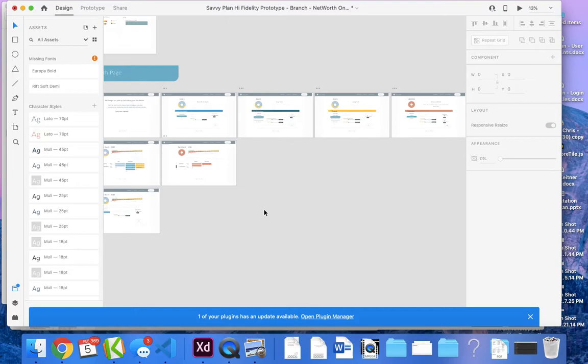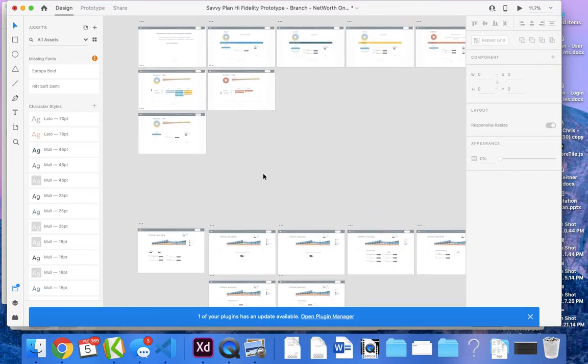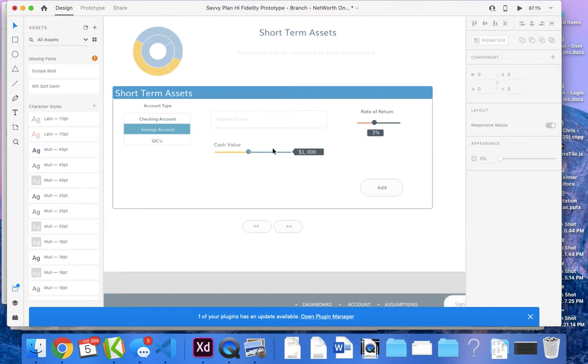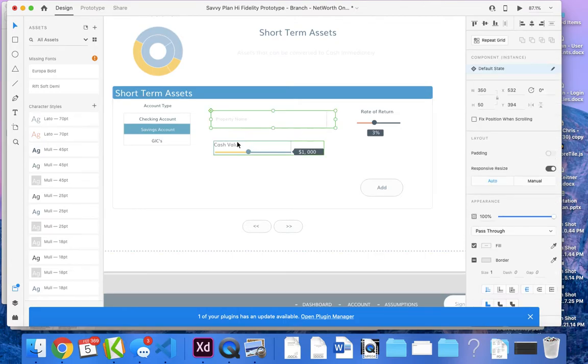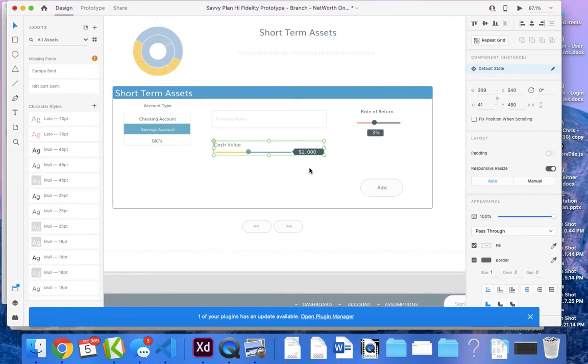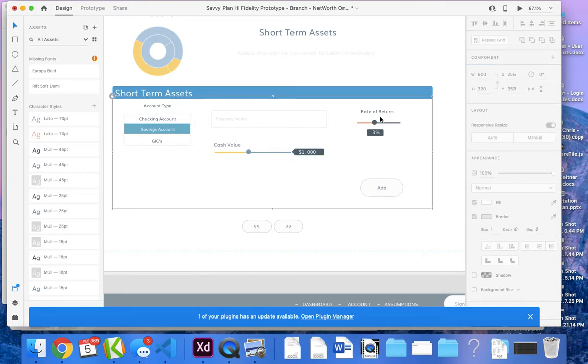Here we are, and have a look at the first version. So this is short-term assets. And so in this one, we just wanted the property name or the name, the cache value, and the rate of return. Okay, so I wonder if I could pass in these names as props, like cache value, rate of return, if that would be the best way to do it, or if I should do ternary operators.